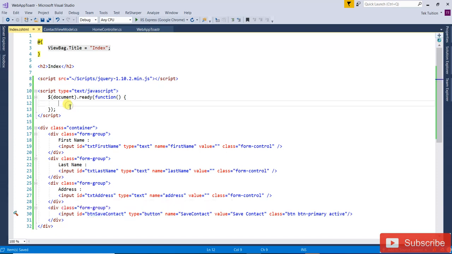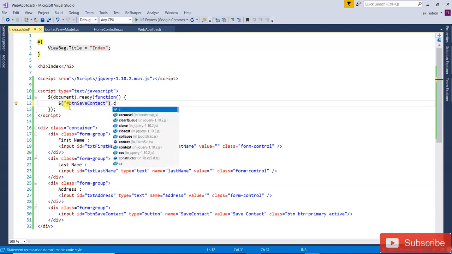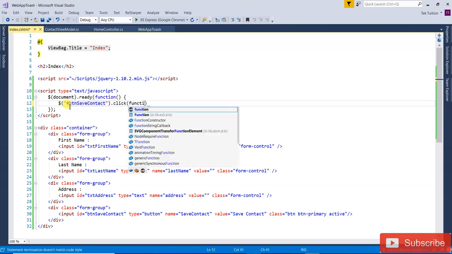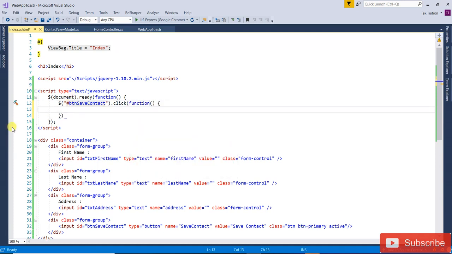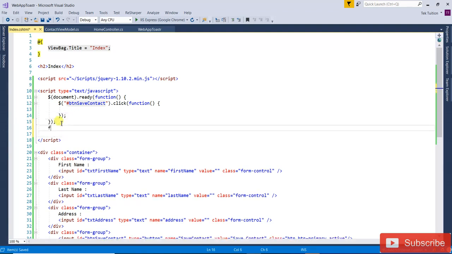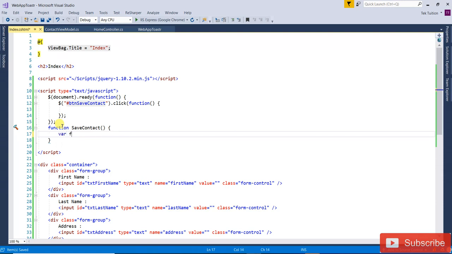Okay, and give the ID also, ID button save contact. Copy this one, and here we need to add dot click function. Now we need to add one function, that is a function save contact. Now here it will be the first name, that is a first name, we'll get the value, ID selector txt first name dot value.